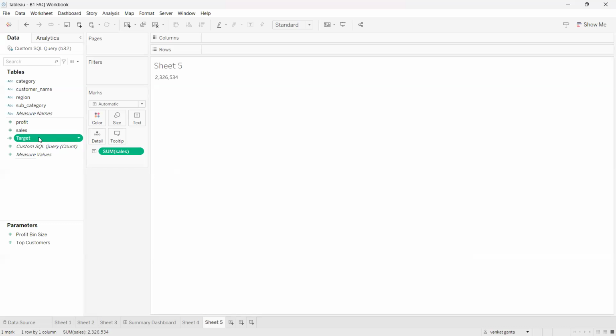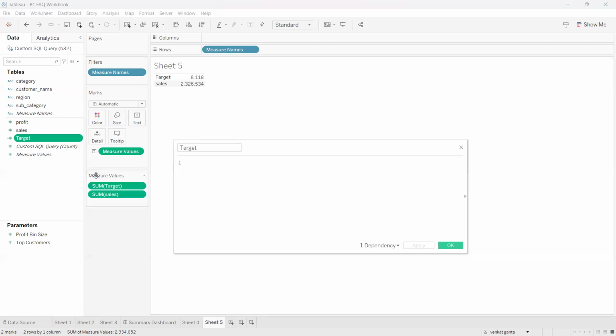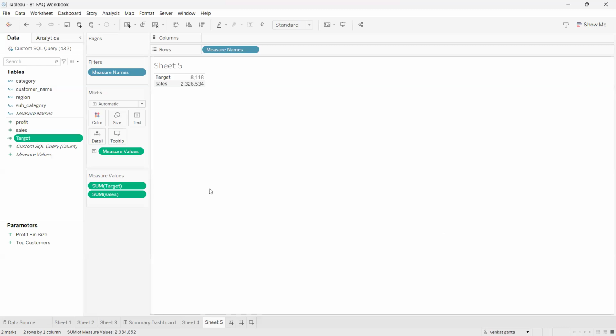Just double click on this target and we see what happened. We are putting a target of 1 only inside the calculation field. But when you drag this into the sheet here, you can see the target is 8,180 here. So you are not getting the correct target that you are entering into this calculation. Whatever target you put in the calculation is not coming exactly into the sheet. Anyone will say what is the reason? The one value is assigned to all the rows in the database.